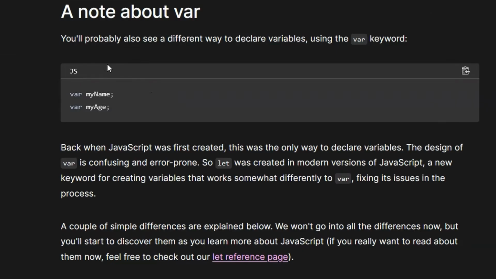Now we'll get into some of the slightly more technical aspects of using variables in JavaScript. If you've looked at JavaScript code before, you will see this var keyword, which is also used for declaring variables. So we could have let my name, or we could have var my name. And MDN WebDocs explains that when JavaScript was first created, this was the only way to declare variables. You use the var keyword, but the design of var is confusing and error prone. We'll see an example of that a little bit later. So instead, let was created in the modern versions of JavaScript, a new keyword for creating variables that work somewhat differently to var, fixing its issues in the process.